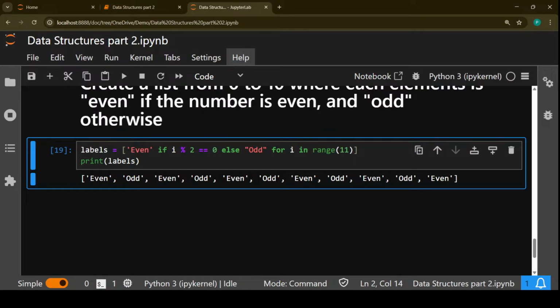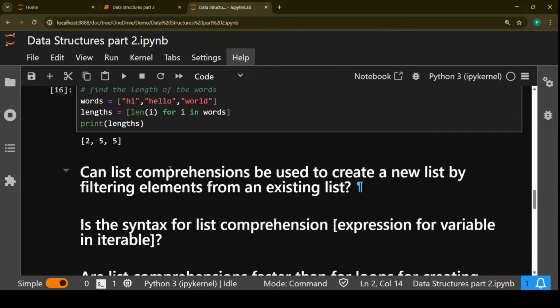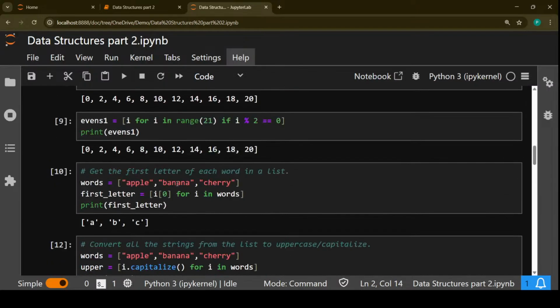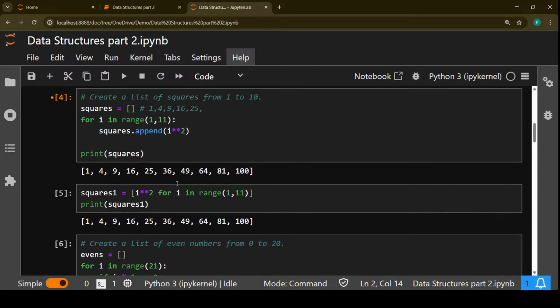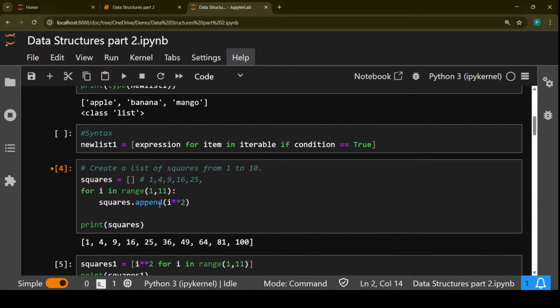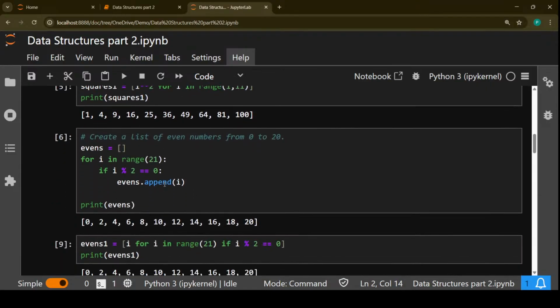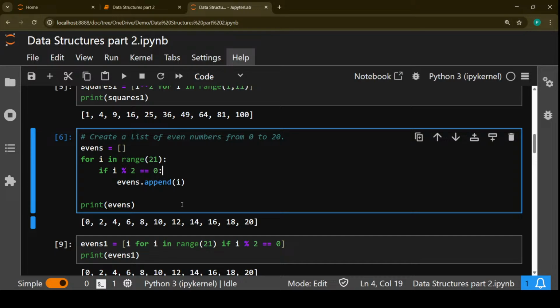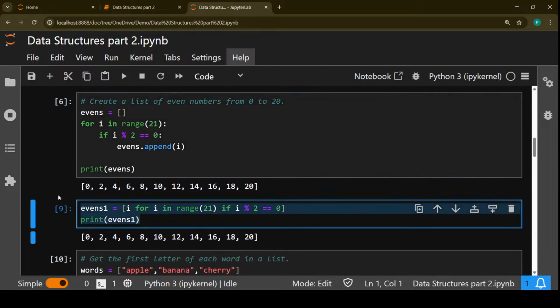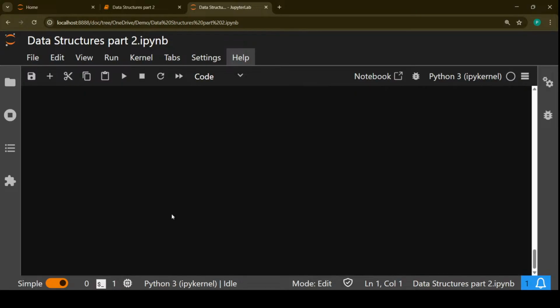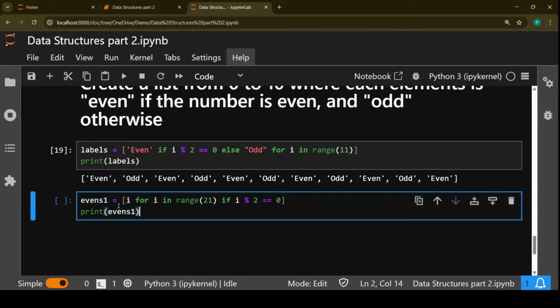Let me put out that even example also. Okay, wait a second. Where is that example? This one, this one. So it will be more clear when we put everything in.